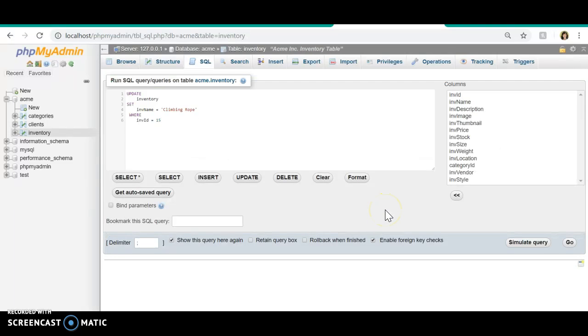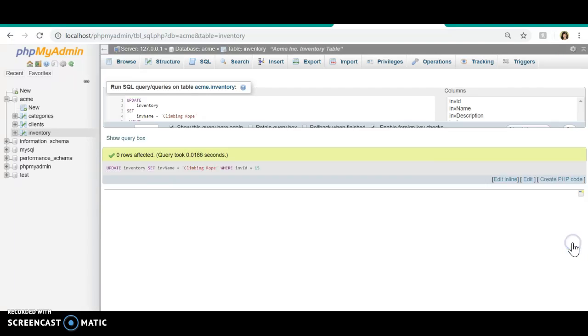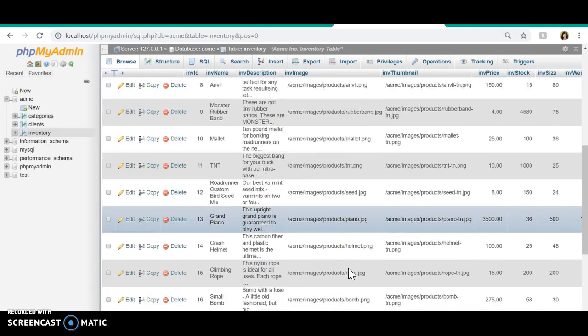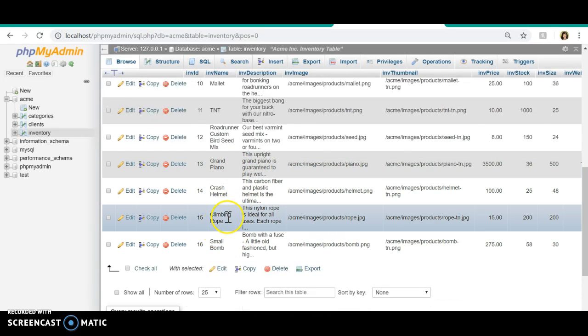Here is the next query, updating the inventory list from the nylon rope to climbing rope. So here is my SQL statement, and if I hit go, it's telling me no rows were affected because I've already run it. But if you go and look, you can see number 15 that it did in fact update to climbing rope.